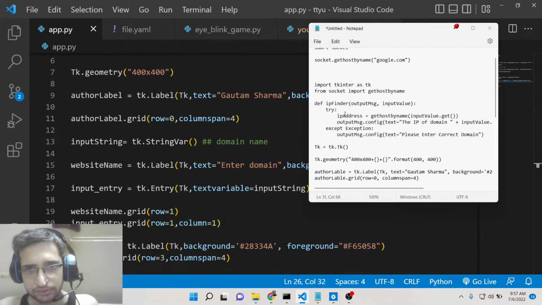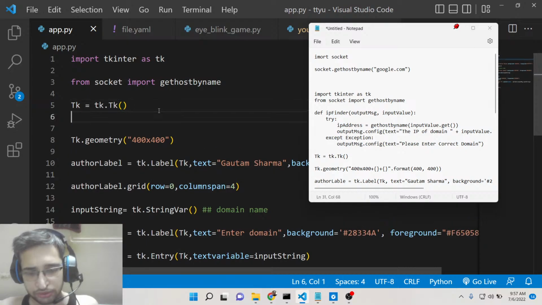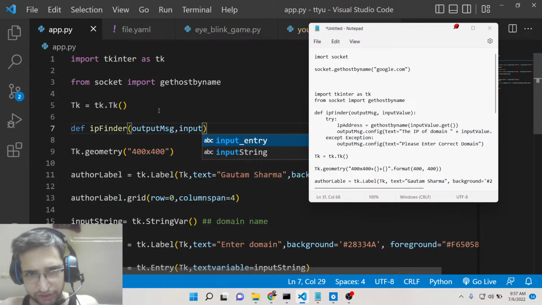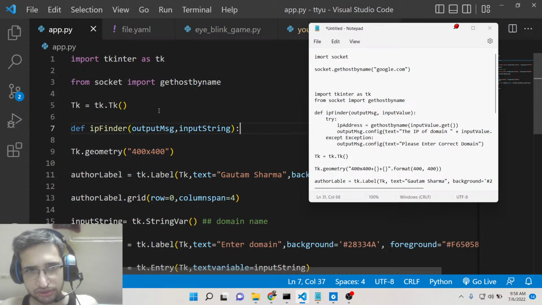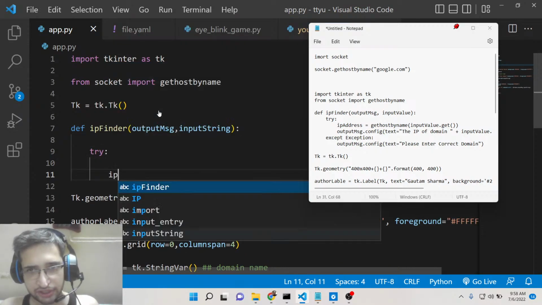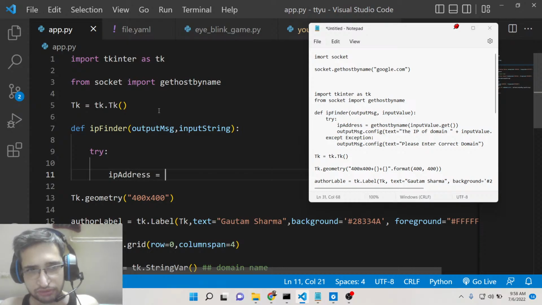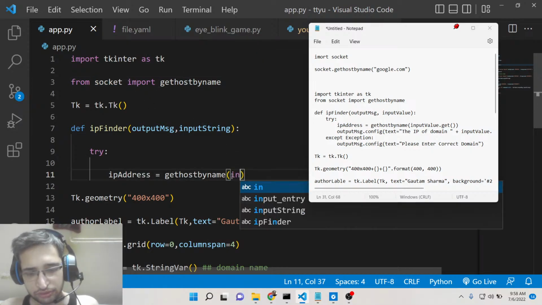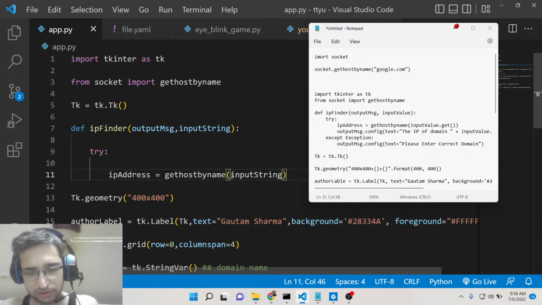So now guys we need to write this function, which is very simple, which is def IP finder. It will have these two variables passed as arguments, output message and input string. We will surround this code in a try catch block. So IP address will be equal to, we will use the method get host by name, which comes from the socket module. Here we will get the value, input string dot get.